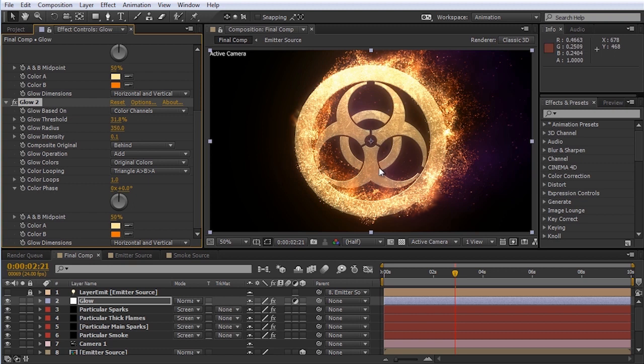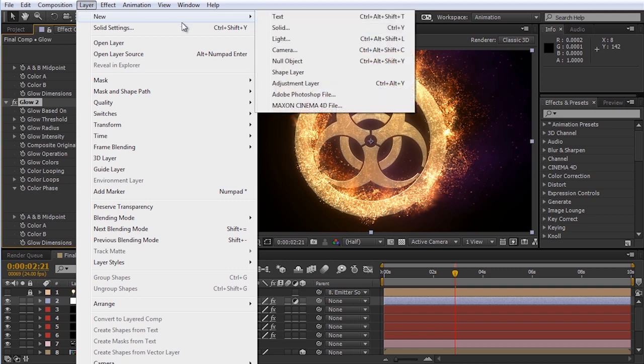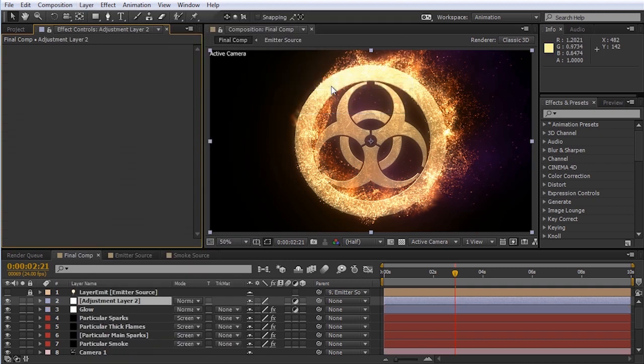Alright, we're almost there. I think we could punch this up just a little bit more, I want to create some rays of glow coming off this thing. And the way we're going to do that is by having another adjustment layer by choosing Layer, New Adjustment Layer. And this one we'll call Shine.